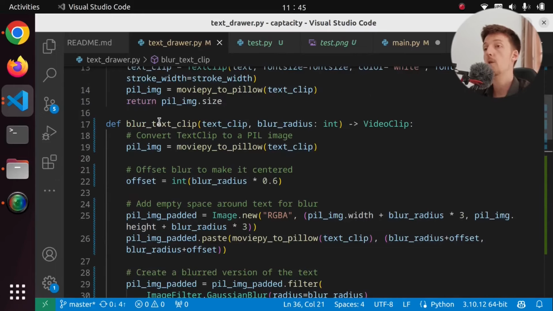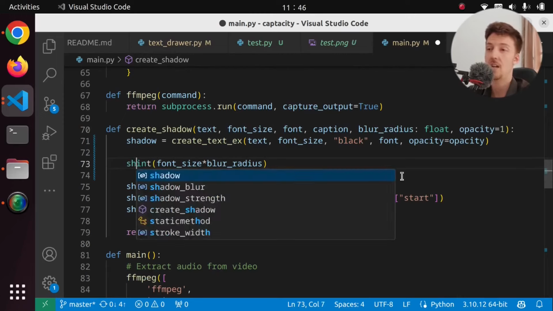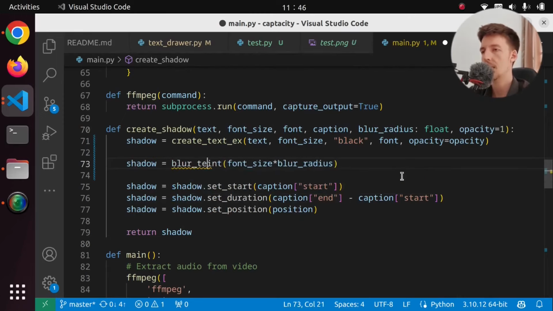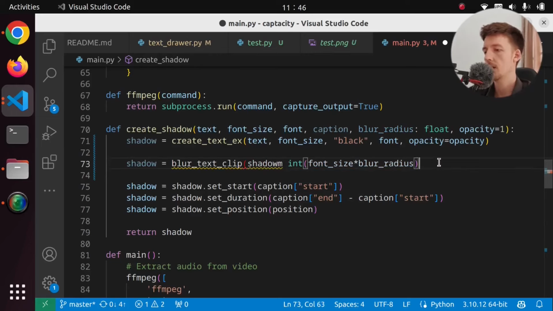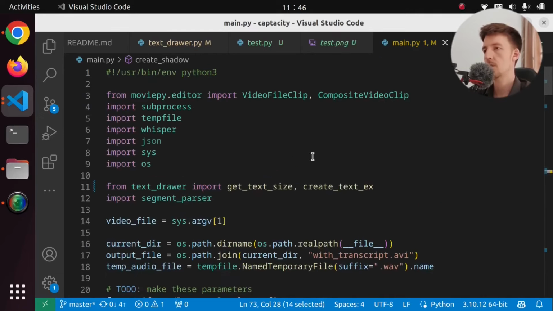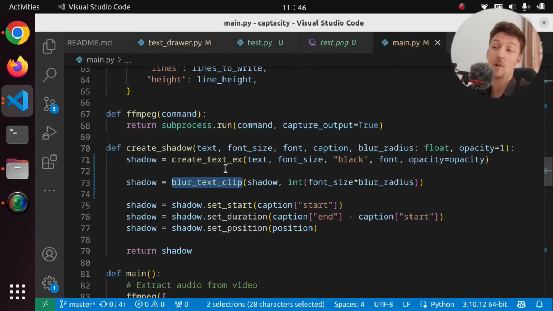And we can use blur text clip in our main function. And we can just say that the shadow is blur text clip shadow, and we pass in the blur radius there. And of course we have to import blur text clip. So let's do it here. Blur text clip. And that should actually work.